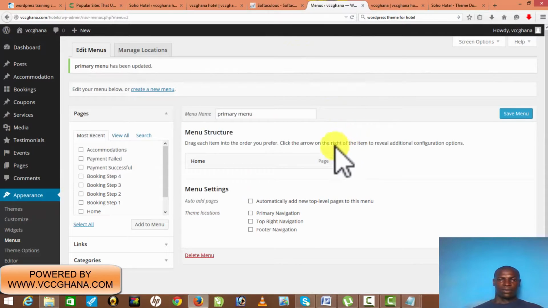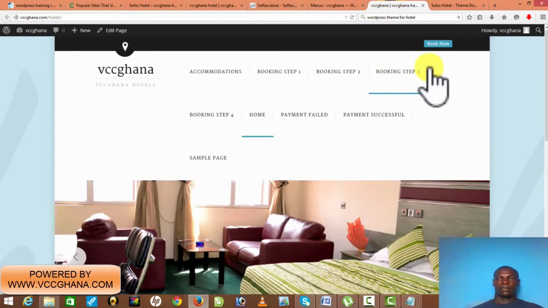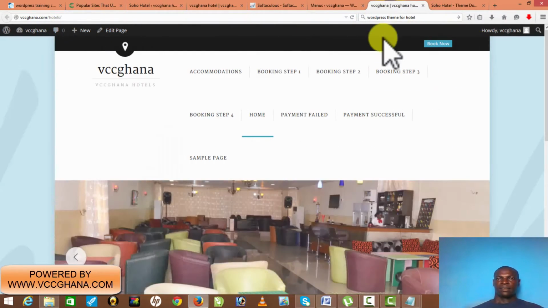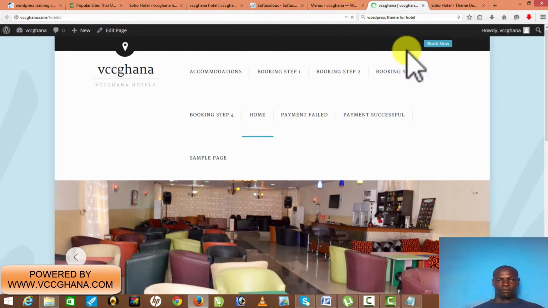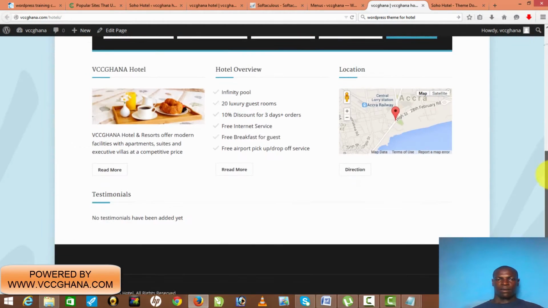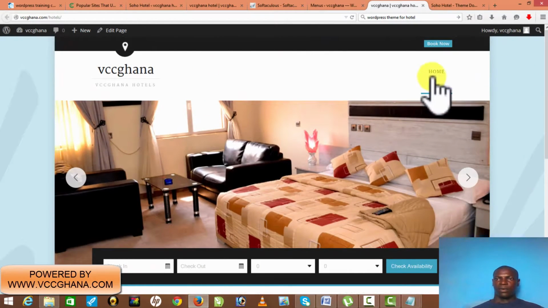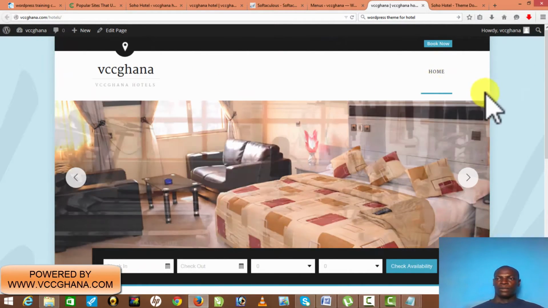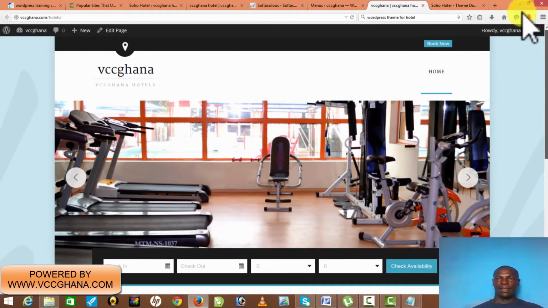Okay, so let me go to our menu and make it my primary navigation and footer navigation. That's up and down. Then I'll click on save menu and refresh the page again. Okay, so you've seen it. Now we have just one menu here, home. We'll add the others later. Okay, so that's that about that.